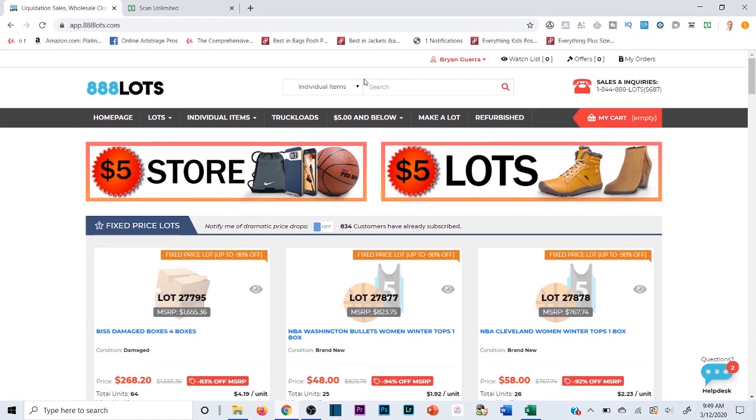On 888 lots, and keep in mind that usually I source liquidation pallets to build up my reselling business through doing my own fulfillment, right? So I source 888 lots and other liquidation sites a lot of times to resell back on sites like Poshmark, eBay, and Mercari because the margins are super easy, but you do have to be patient.